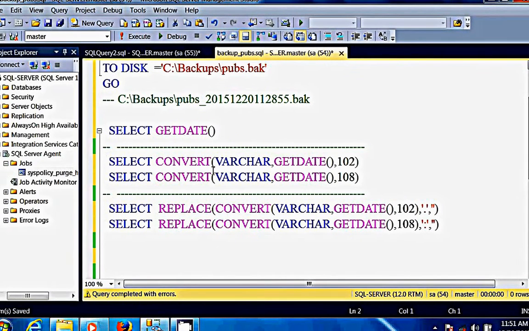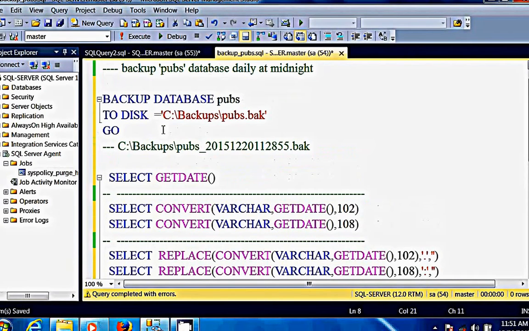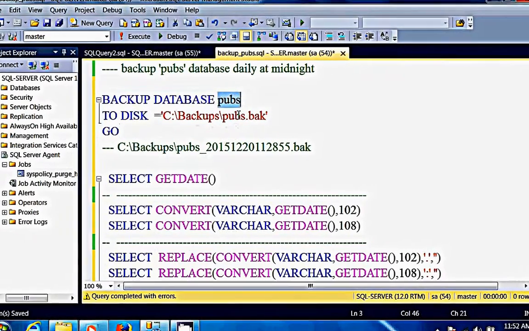How to do full backup using SQL Server Agent. For that we need some basics: how to do full backup using queries. This is the query we need to do full backup. I'm doing full backup within the C drive in the backup folder, with the database name, same database name.